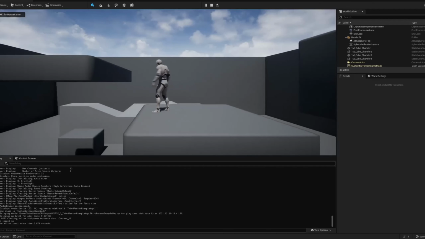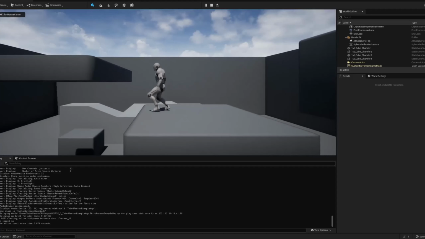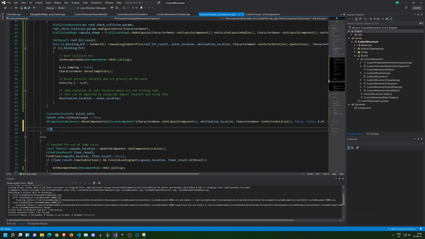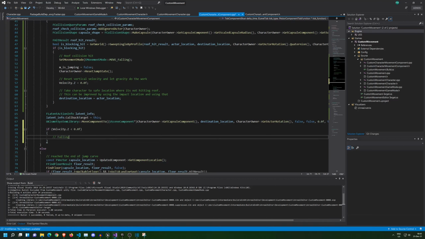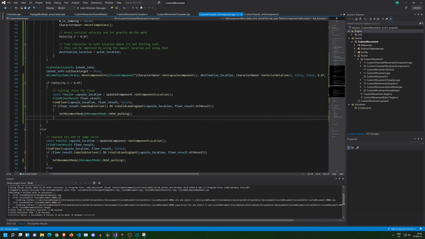I observed that the character is taking more time to detect the floor when jumping onto platforms that are higher than the character. This is because there is no detection for the floor while falling. So whenever velocity is negative, after moving the capsule, I check for a floor. And when a floor is detected, I set the movement mode to walking and mark the jump as finished.